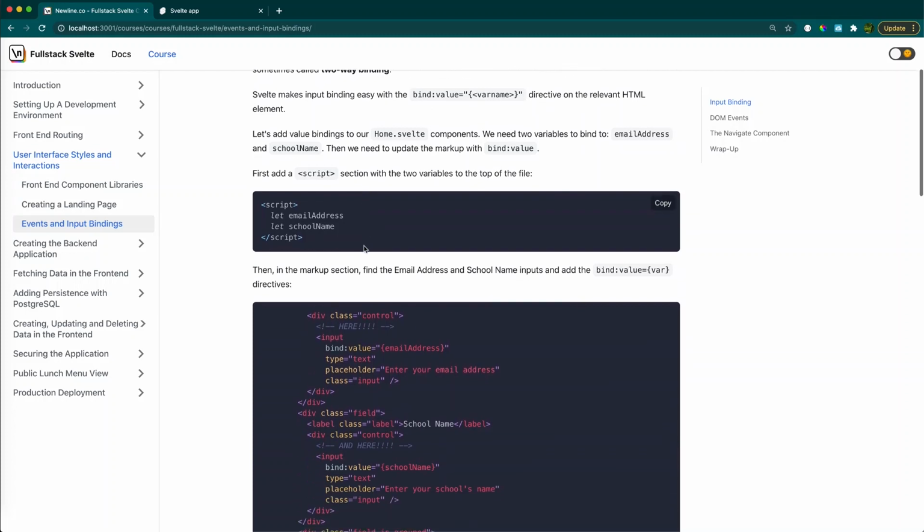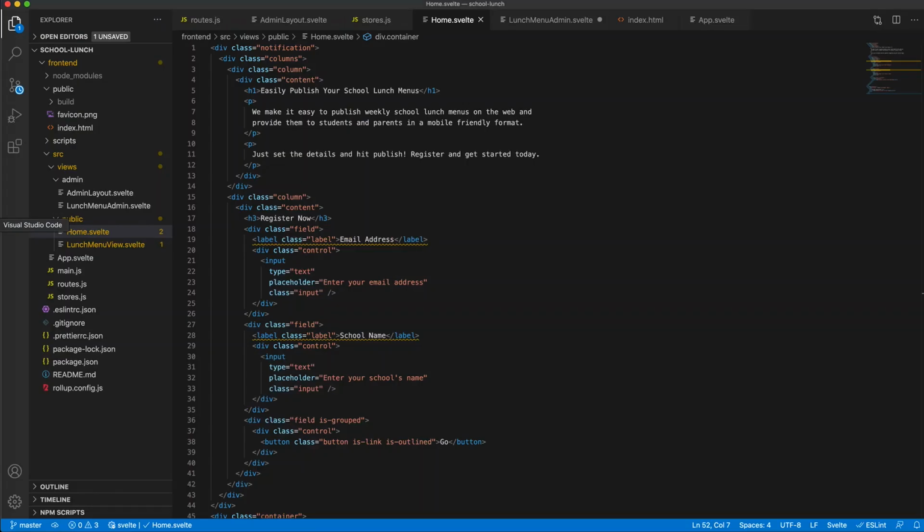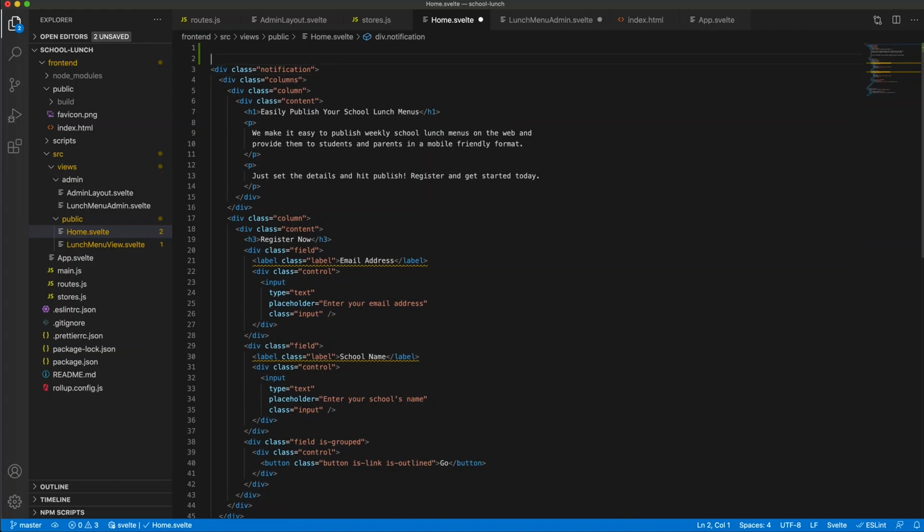In the case of our landing page, we've got two inputs right now, the email address input and the school name. So we'll create two state variables, and then we'll bind our inputs to those variables. So let's grab these two variables and go over to home.svelte. So we don't have a script section at this point, we only have markup. So we'll add a script section to the top.